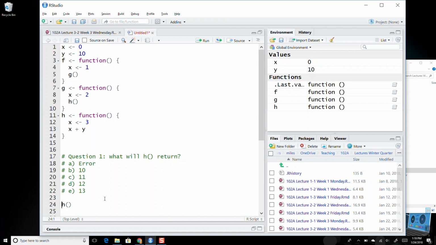Are you guys all just typing this out? On test day, you won't have your computer, and you're going to need to be able to answer this question, okay? Without the assistance of your computer.